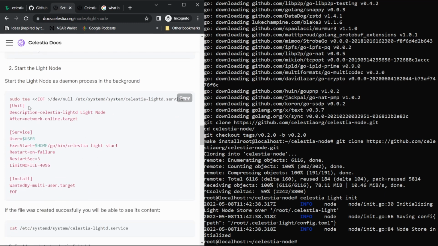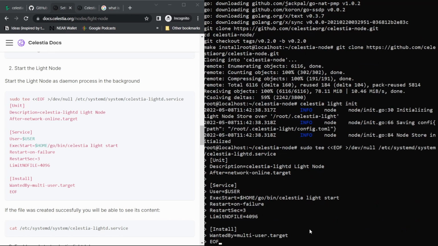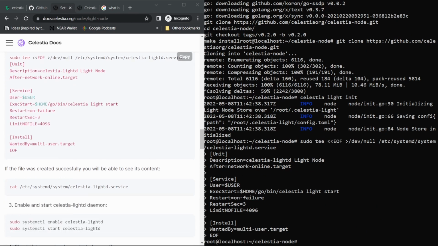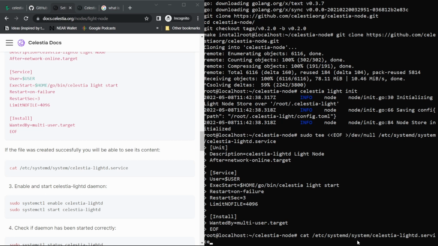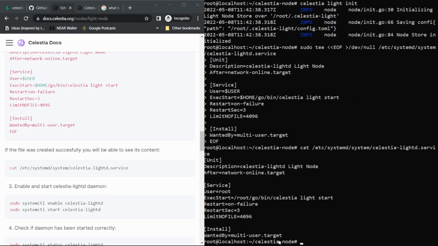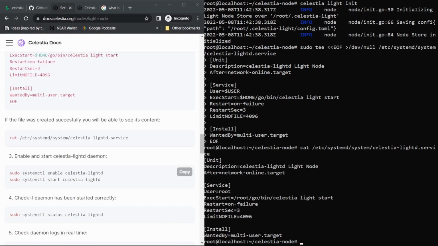To set up this process in the background, you have to add some files. This command does that. You just have to copy it, paste it here and enter. So we set up the file. If the file is there or not, we can check with this command. After enter, you will see something similar to the command we entered above: user multi-user.target. So the file is there. Now we have to enable that background service and start it.